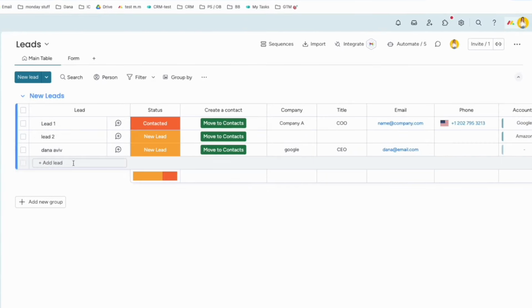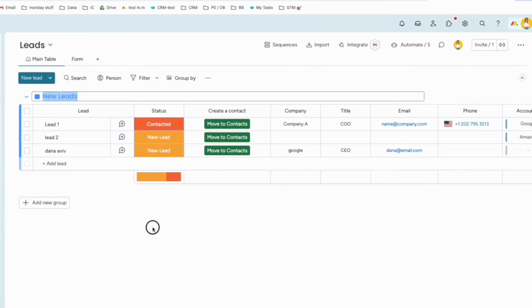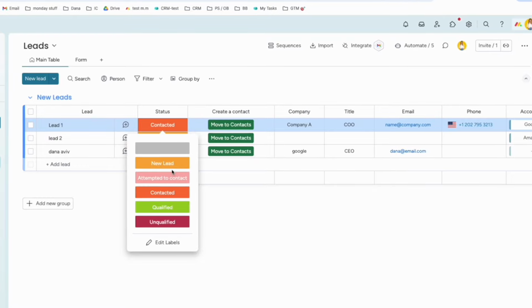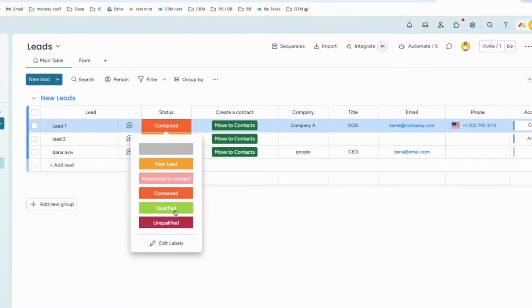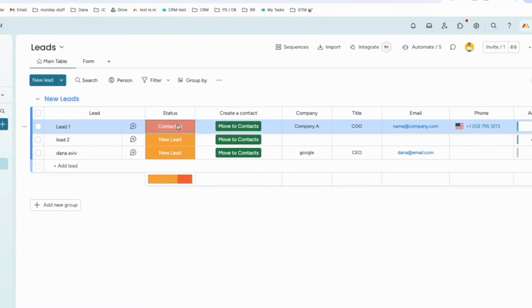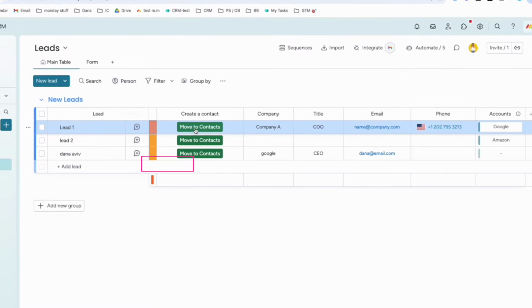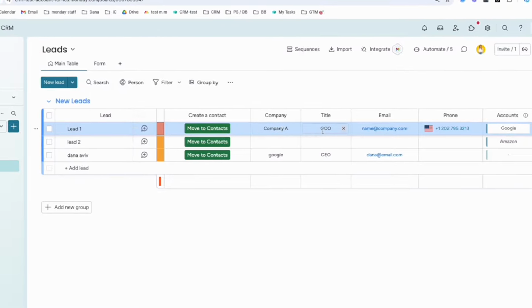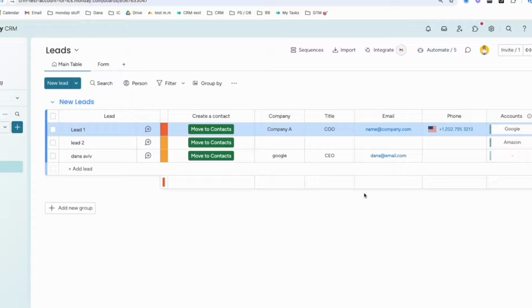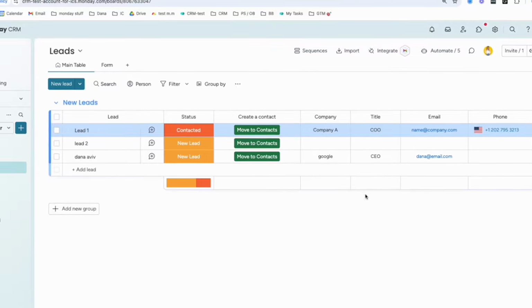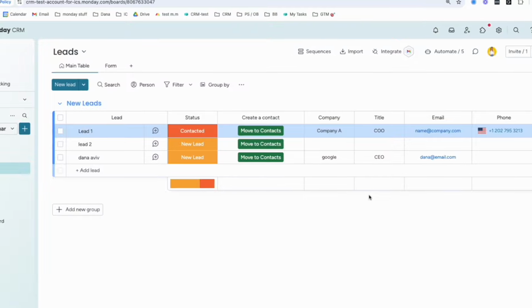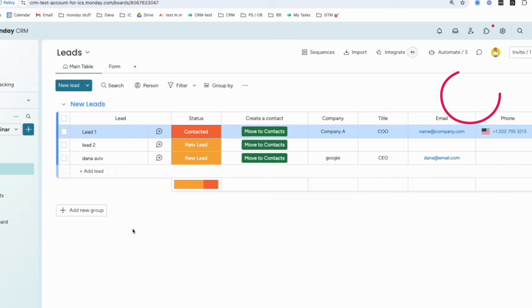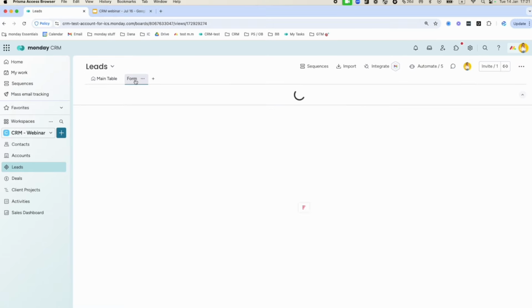So the leads board in our case contains one group. It has a status for the lead. So a new lead, contacted, qualified, unqualified. I have here the different information I want to collect about my lead, such as which company they're from, what is their title, email, and phone. As you can see, it's pretty similar to the contacts board. Again, you can decide to use the two boards or combine them into one. What I want to show you here is the form.